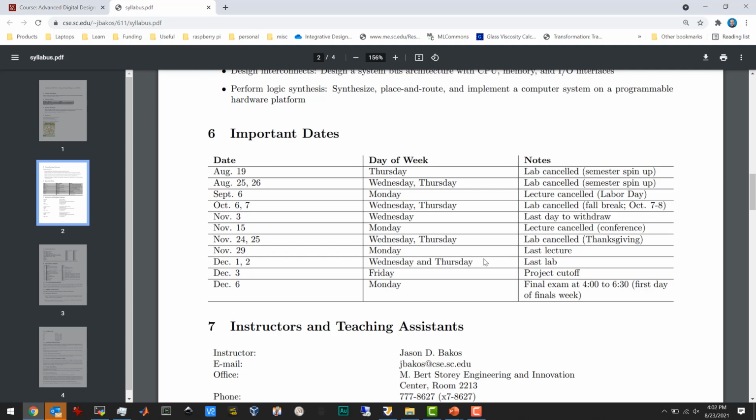And the last day to turn in projects is December 3rd. That's an important one to know. And the final exam is on December 6th, which is the first day of finals week. So you get this final done early.